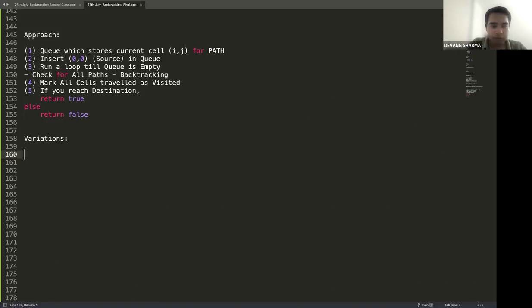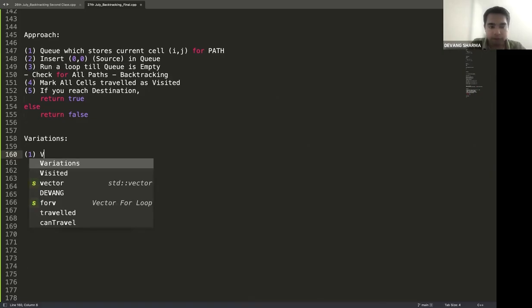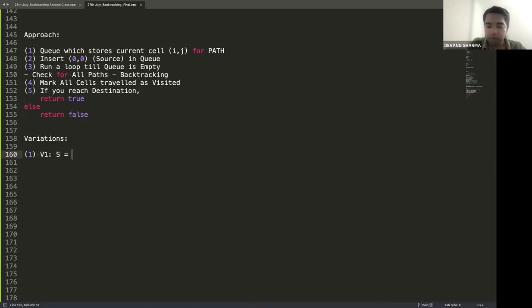Okay, so let's start with variation number one that we are solving now. Variation number one is my source is 0, 0, and my destination is m minus 1, n minus 1.